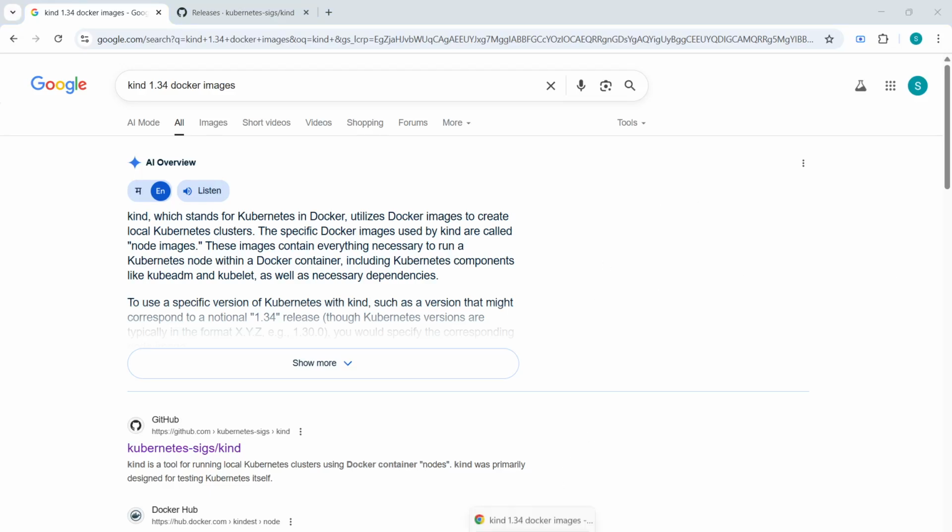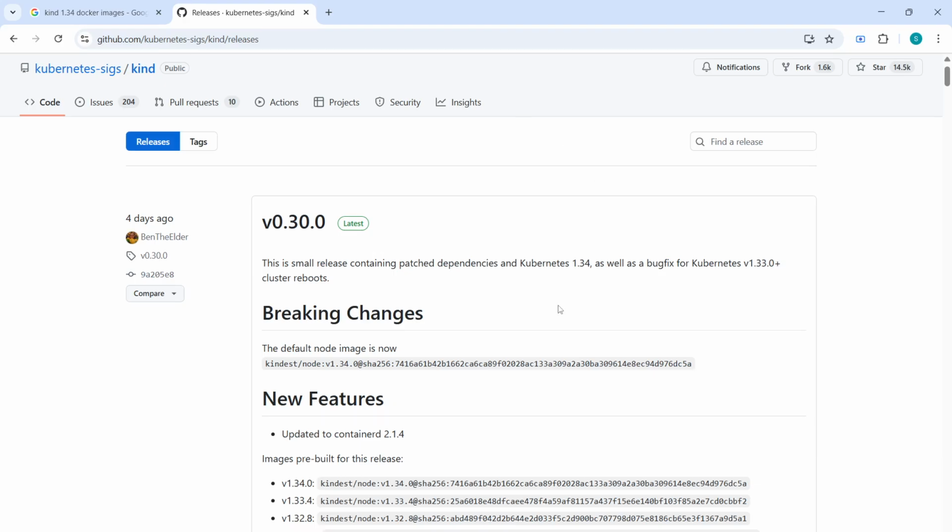So in this video, we're going to install the latest Kubernetes version, that is 1.34, which has been available since August, and you can install this Kubernetes version using a kind cluster. Instead of going to a physical node, you can install using kind.